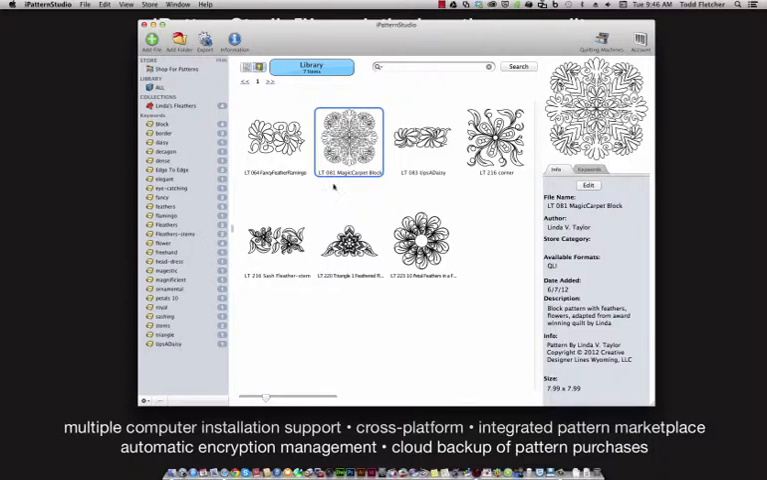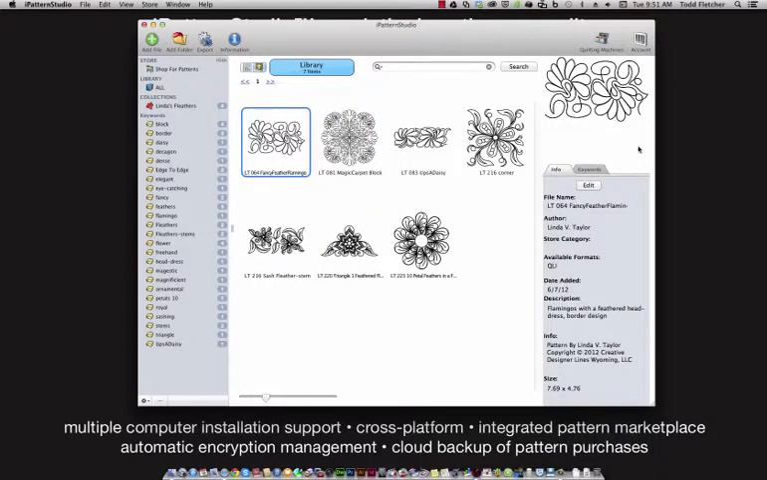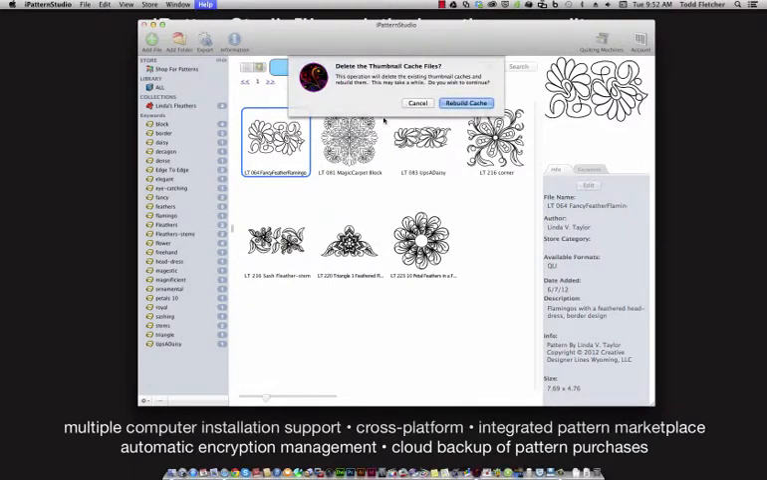And as I said, you can see the information here that's embedded in the pattern and the pattern size. If at any time you feel the need to refresh your pattern thumbnail cache, you can go to Help, Rebuild Thumbnail Cache. Remember that the time it takes to render the images will depend on the number of patterns in your library.